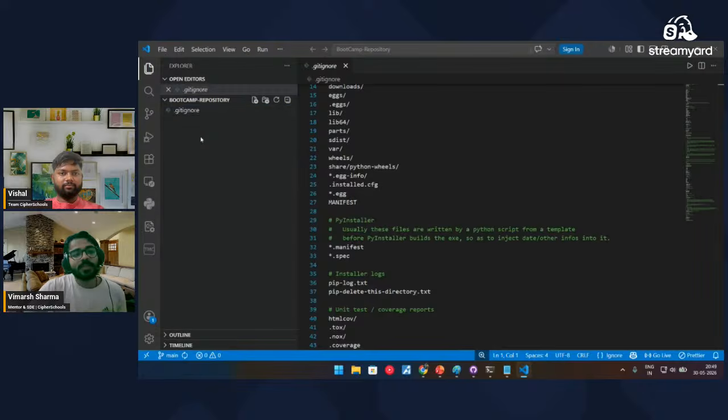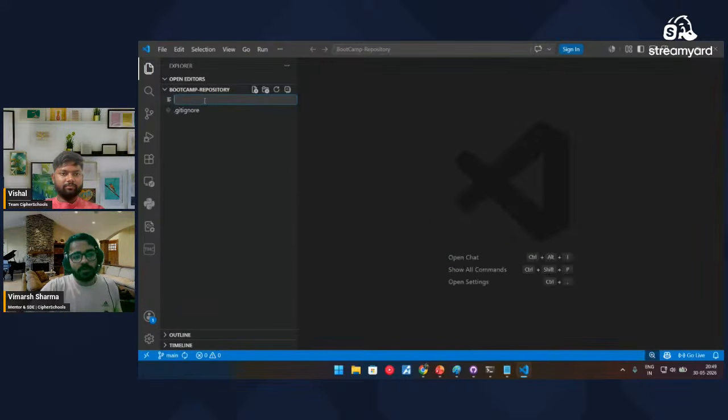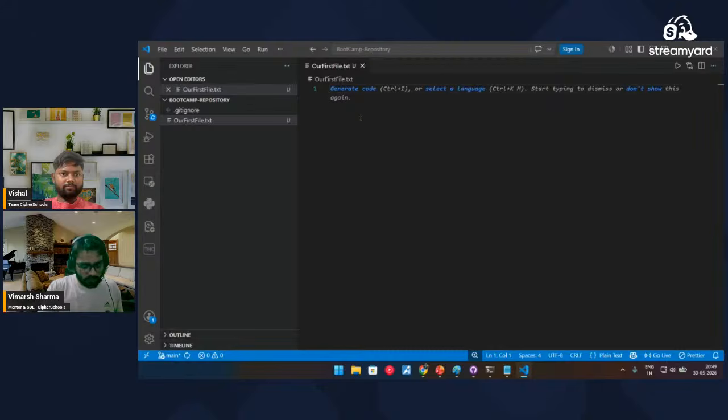Okay, so this is git ignore. Now what we are going to do, we are going to create a simple file. Let's say our first file .txt. In this we are going to just write, this is the first file we have created for the purpose of demonstration. Okay, this is what we are doing.